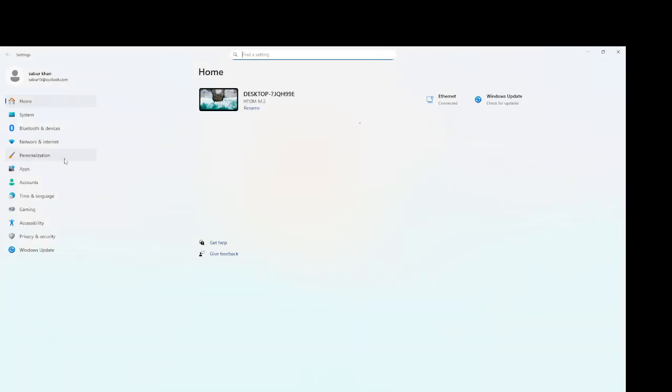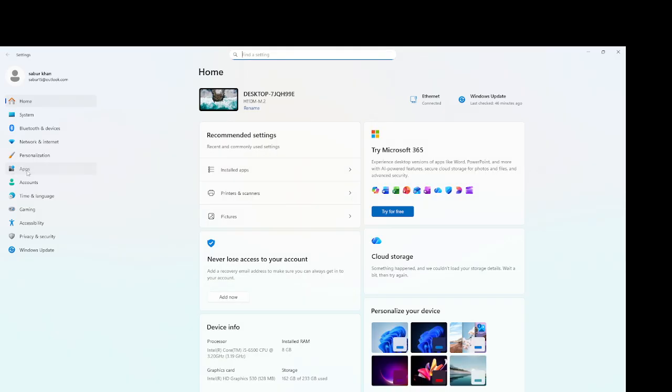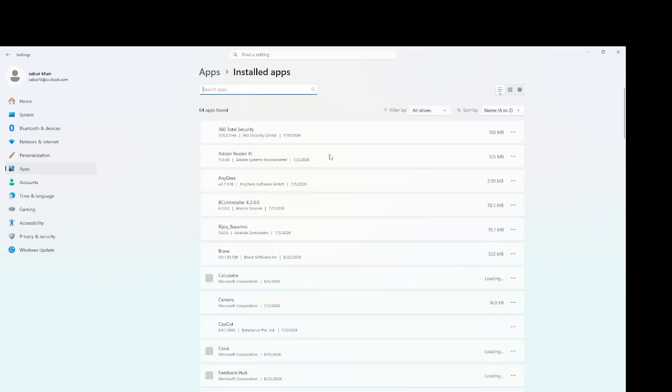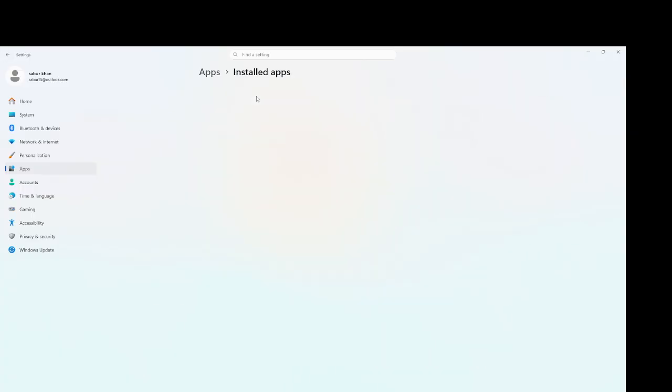First, open Windows settings, then click on Apps and select Installed Apps. Now find WhatsApp in the list. Click the three dots next to WhatsApp. If you see Advanced Options, click on it. On the next screen, look for the Repair option. Click Repair and wait for Windows to complete the process.